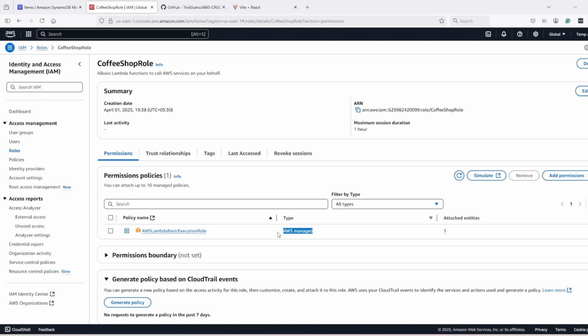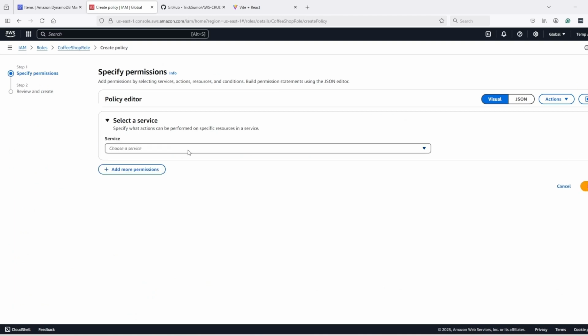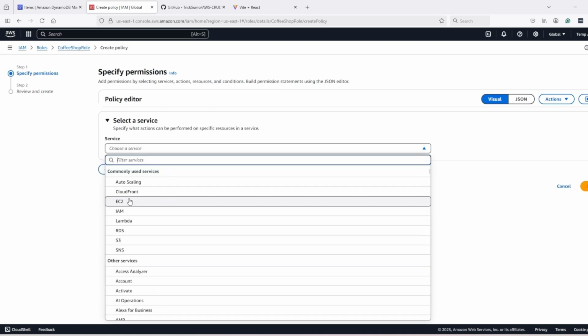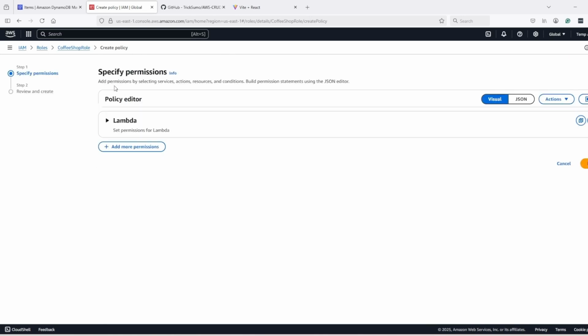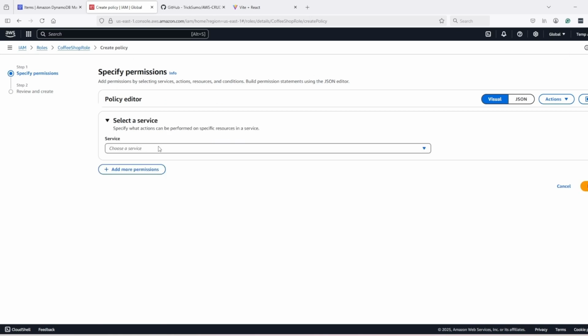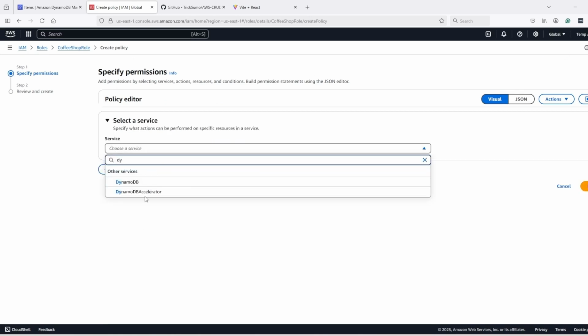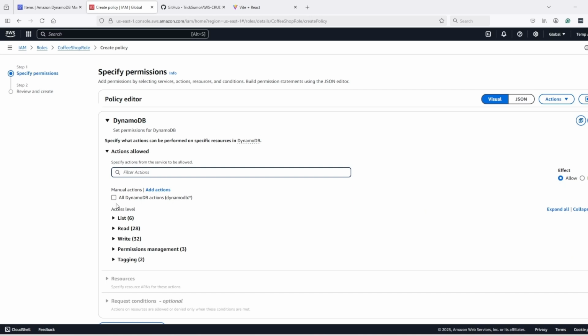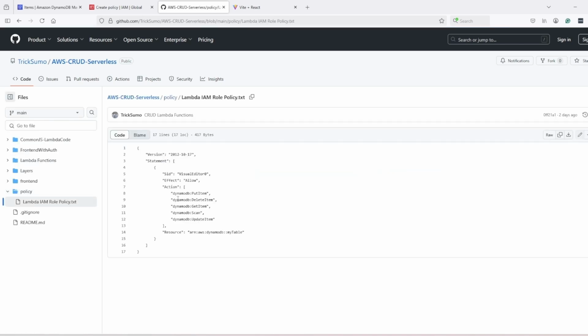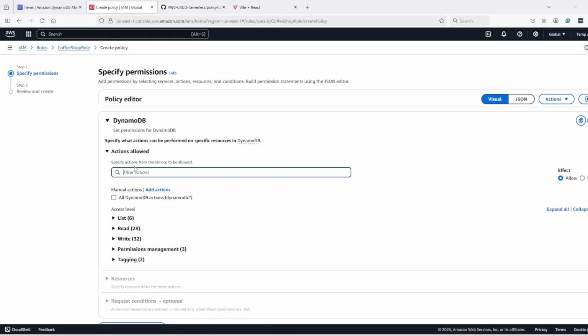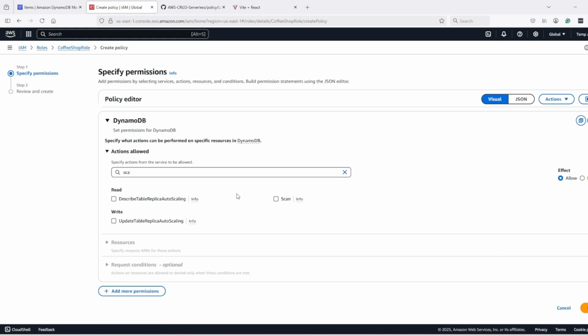So right now we have added an AWS managed policy. Now we will create one inline policy which is available only for this IAM role. And here service is Lambda. Okay, no, I mean service is DynamoDB. Let's delete it and select again. Service is DynamoDB, and what actions do we want? We want get, put, update, delete, and scan table. So these are the permissions which we want. Let's search and then select them.